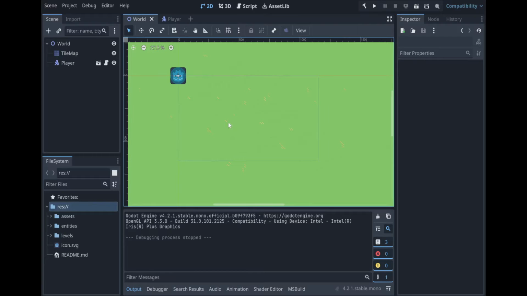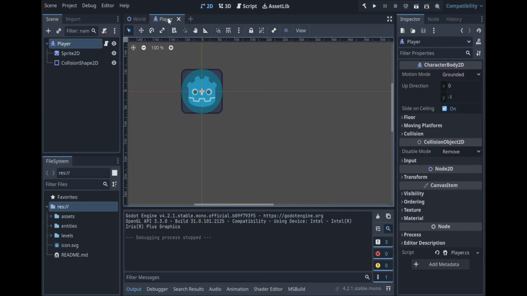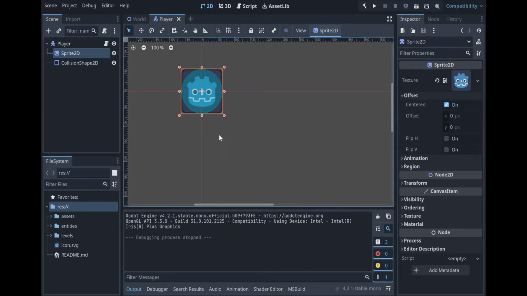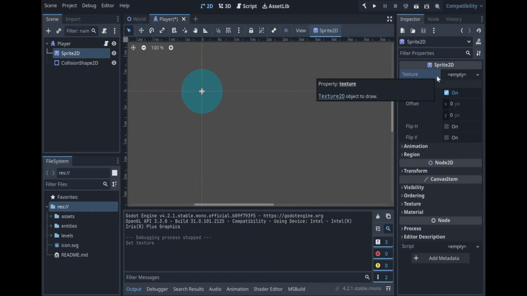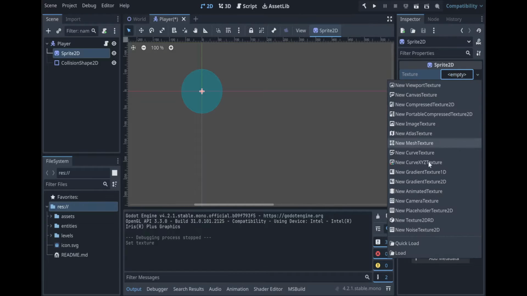Okay, so our first step, we're going to want to go over to our player scene, which I've gone ahead and opened already, and we're going to want to change our sprite with one of the new Kenney sprites. So let's go ahead and remove the Godot logo, and then where it says empty, let's go ahead and hit load.